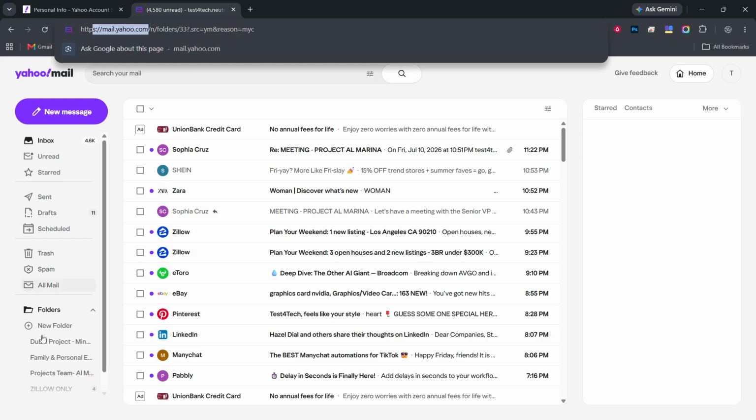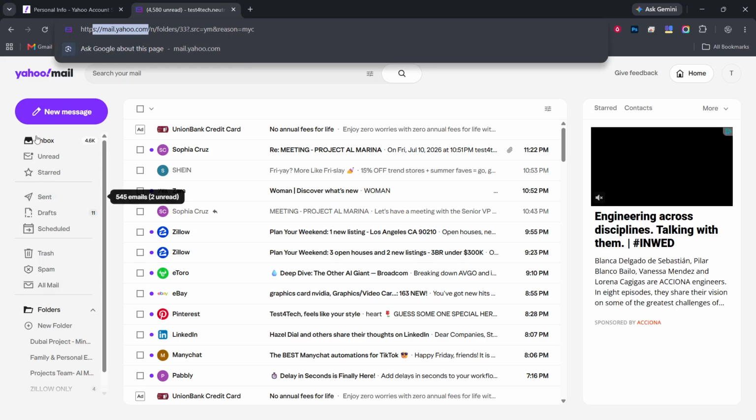This step is crucial because accessing the correct platform ensures you can manage your emails efficiently. You may notice various folders on the left, such as Inbox, Sent, and Drafts. This organization helps you navigate your emails easily. Once you have Yahoo Mail open, you are ready to move on to the next step.